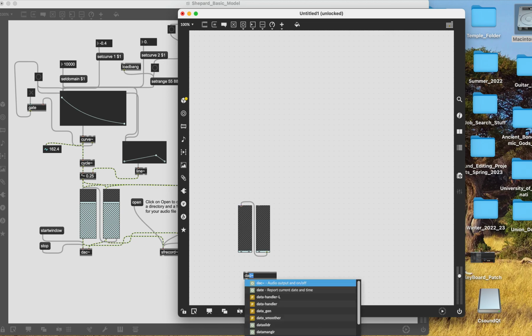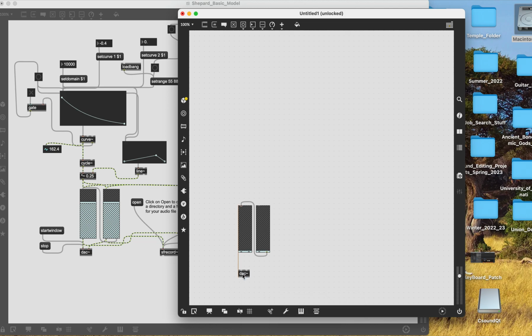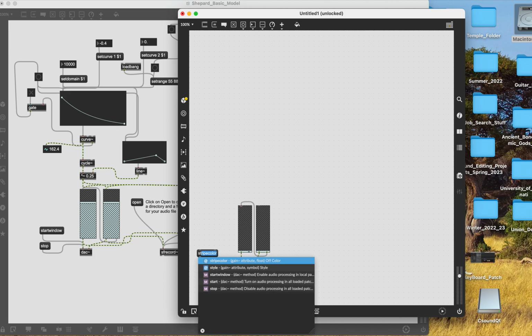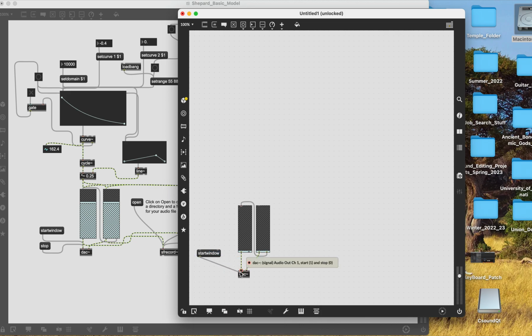Now, I think we talked about this, but in the textbook, the patches that they all work with use this feature for audio output. You've got this start window feature with the DAC here. Now this is a little bit old, but what it does is it makes it so that only this window turns on. If I use the feature called the Easy DAC, that sort of turns the audio on in all the windows, and that can be less than desirable sometimes. So this is what we're doing here.